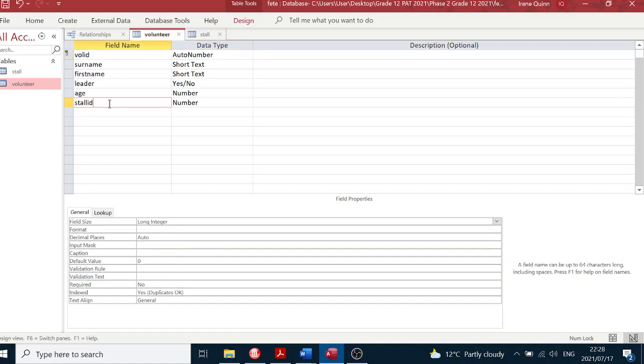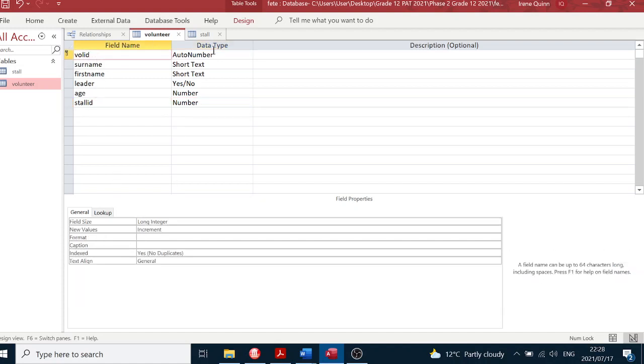In the volunteer table, we're going to call it stall ID as well, but it must be a number data type, a long integer. Now remember, the vol ID is the auto number primary key. How do I know it's a primary key? Well, it was automatically put there as a primary key. If you want to change that, you right click and untick primary key.